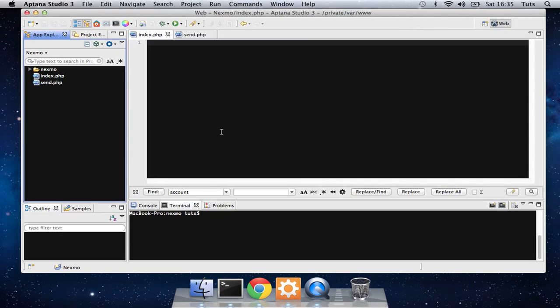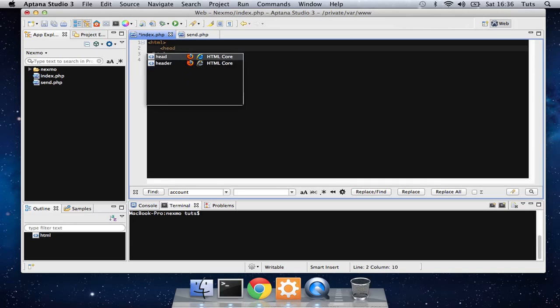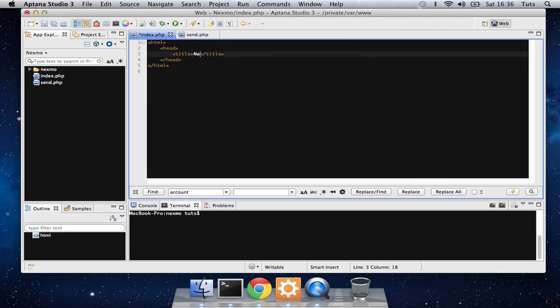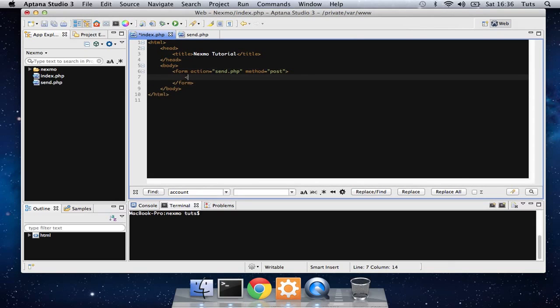Once you've got that, go and grab those files and put them in a folder somewhere, and we'll get started. Today I'm going to be using Aptana to develop this, and we're going to start off by building a simple HTML form. Form action equals, now we're just going to send this to a file called send.php, method equals post.